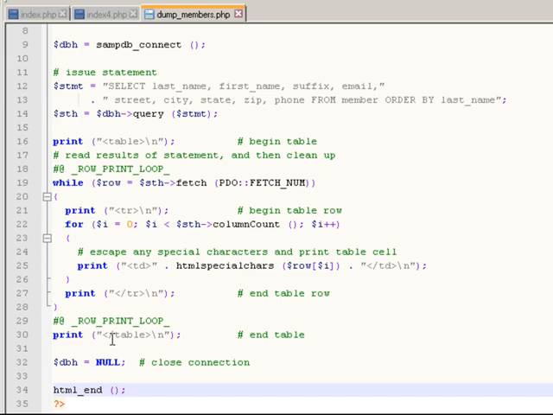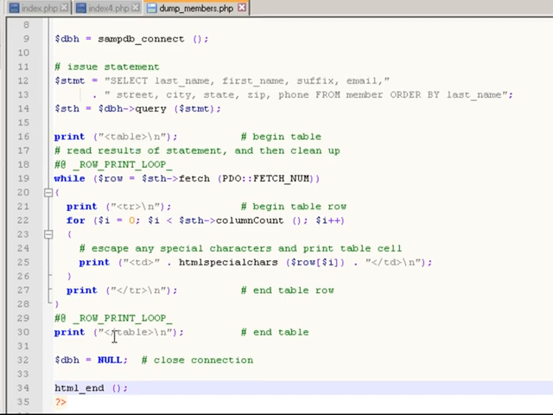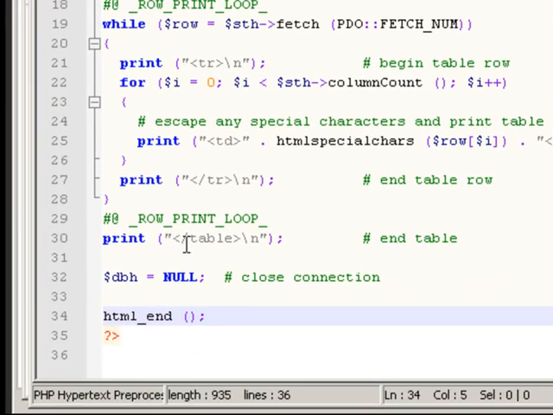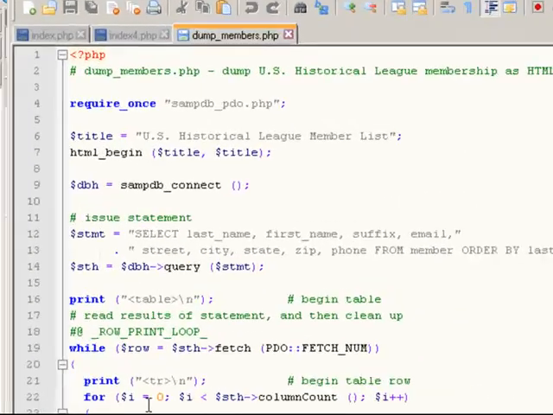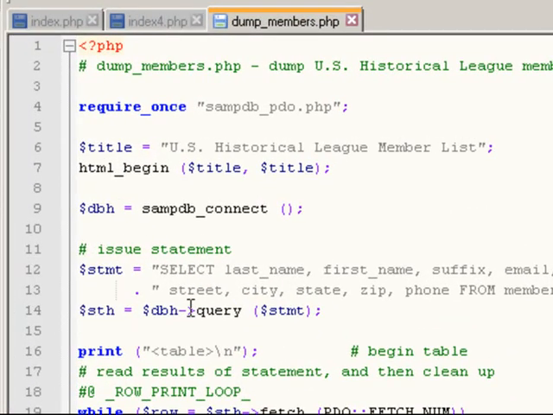You will also notice that there are a couple of HTML-based methods. The HTML_end actually ends the HTML page, whereas the HTML_begin at the top sets the title. And these are calls to set up the HTML page itself. Now this is just the dump_members.